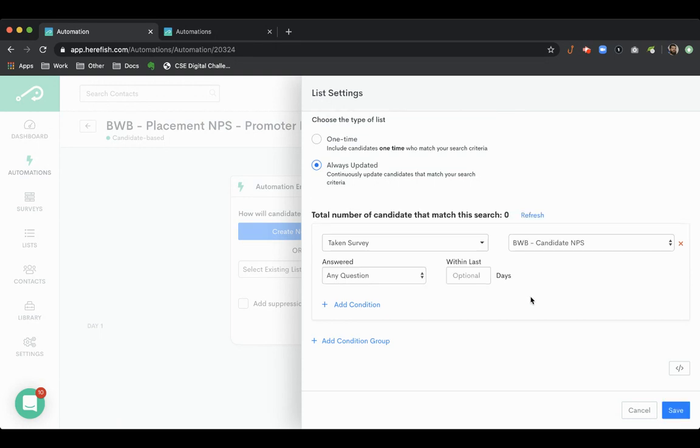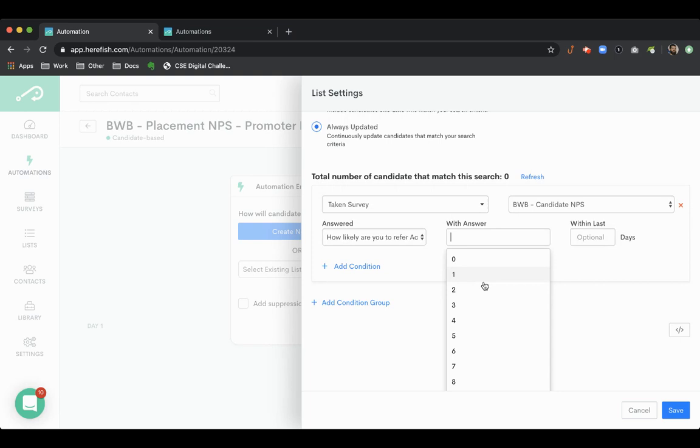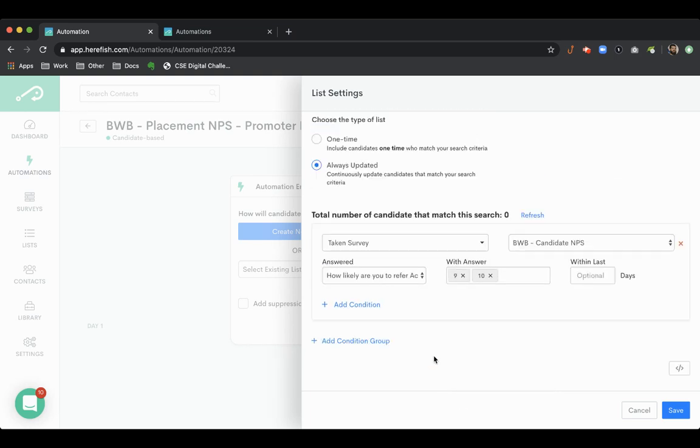And then you can pick a specific survey. So here's the NPS. And then also you can look at a specific question. So we're going to look at the first question, which is an NPS score. How likely are you to refer this company to a friend or colleague? And then we can specify specific results only. So in this instance, we're going to follow up with only people that have given us a 9 or a 10. And we're going to put this, say, within the past 30 days, so that if someone gives you another one in the future, you can still roll this out.